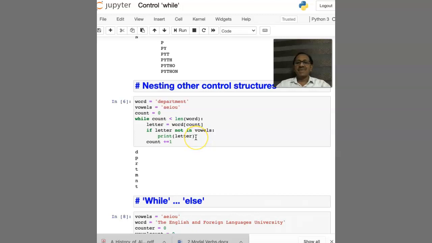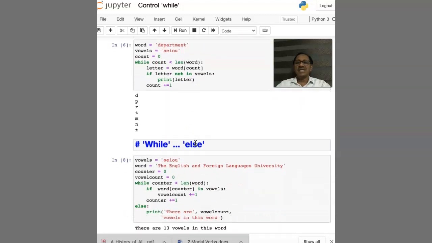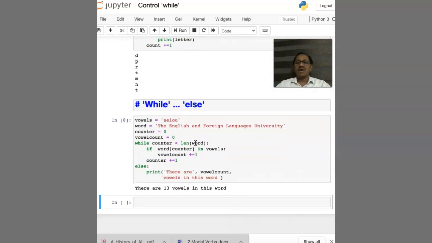In fact, if you don't want consonants to be printed, we can remove not, and we get only vowels, right? And the last one which we have seen is else. When the while condition is not true, when the expression with the while is not true, something else should work. Like in if else, here too else works with while in the same way, right?